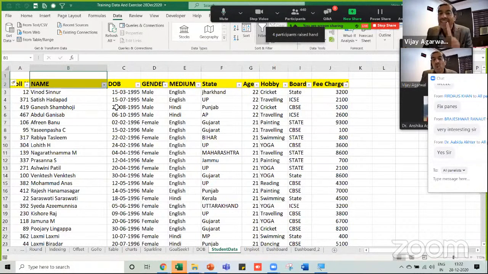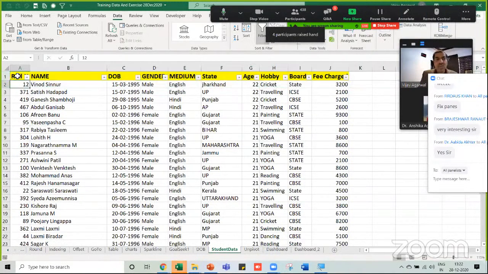Okay, only single line, sir. The header should always be a single line. Please keep in mind, otherwise your pivot table will not work or it will not give the correct result.